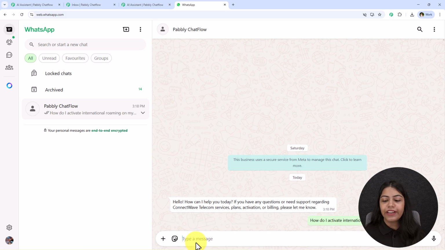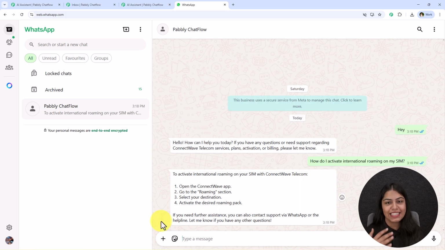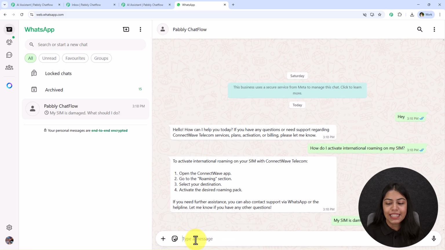How do I activate the international roaming on my SIM? Now you're going to see that it is giving me the answers, or you can see steps using which I can activate international roaming on my SIM. Now let's ask another question. My SIM is damaged. What should I do?